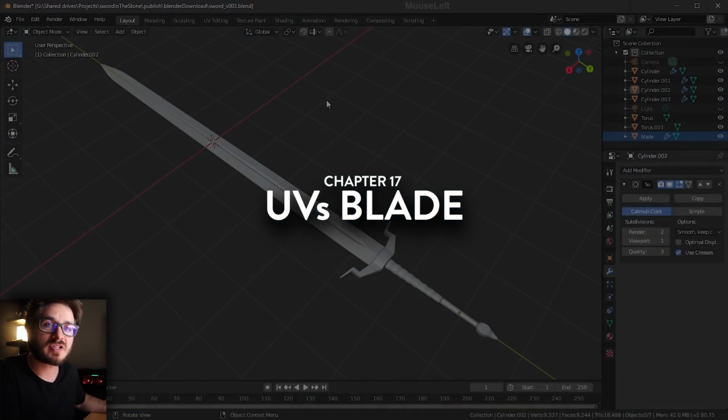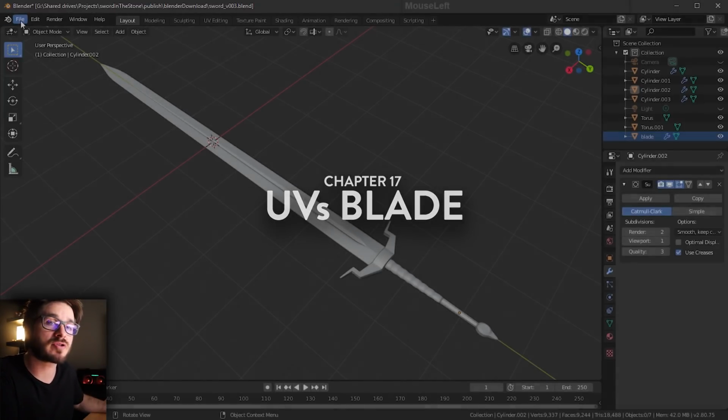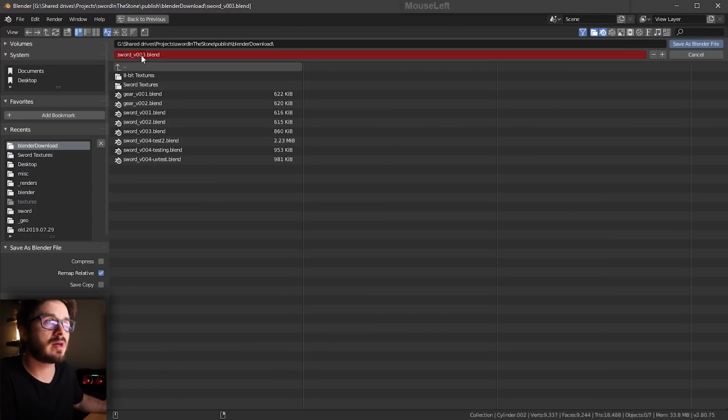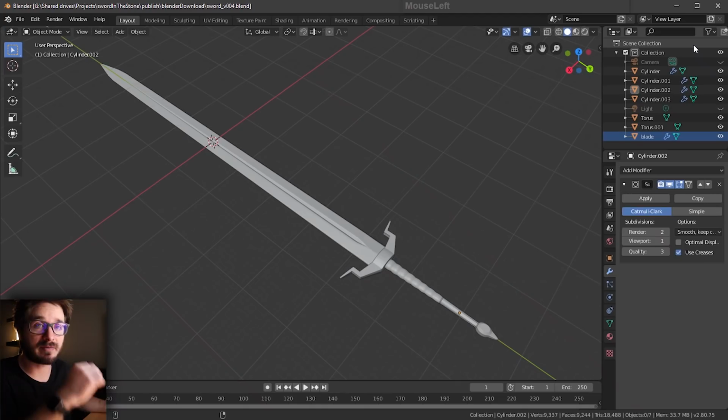All right, so I'm back in my sword asset, and before I do anything here, what I'm going to do is just version up again. So if we make any mistakes, we can always come back to this final model version that we have. So I'm going to save that and then go to Save As. I'm going to just version this up to version 4 and then just do Save As Blender File.